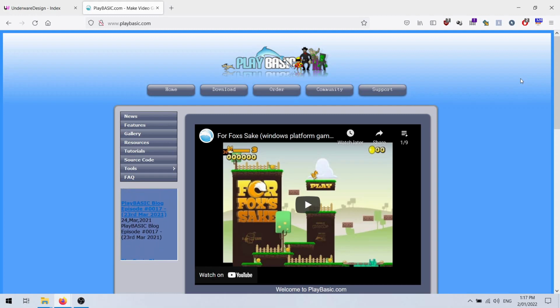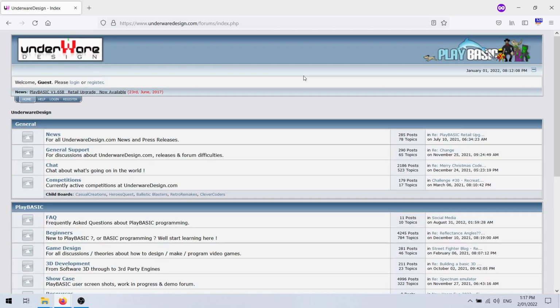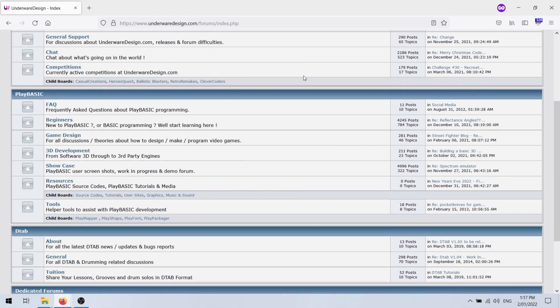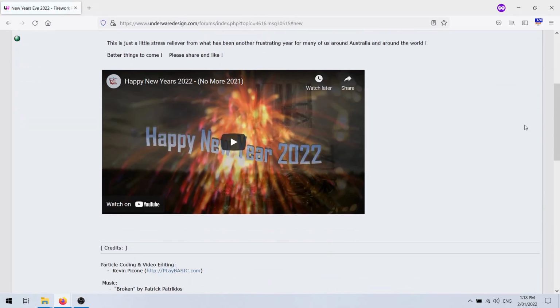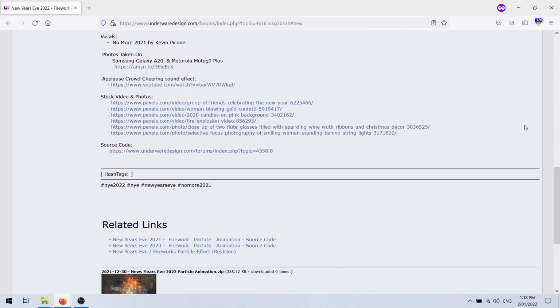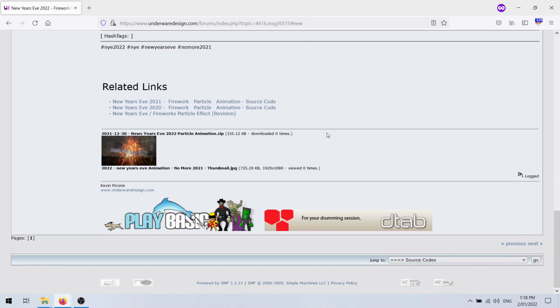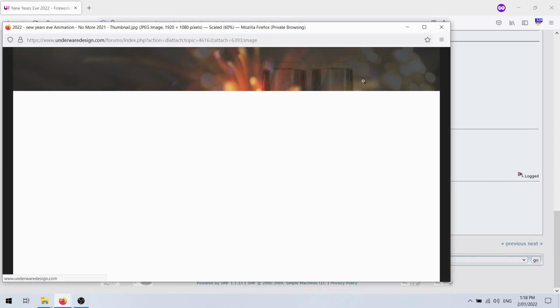Let's have a look at the forums. I think recently, given the New Year's period, I normally make a New Year's demo. That's down here somewhere in the source code area. It includes all the code down the bottom. See a larger version of the picture.